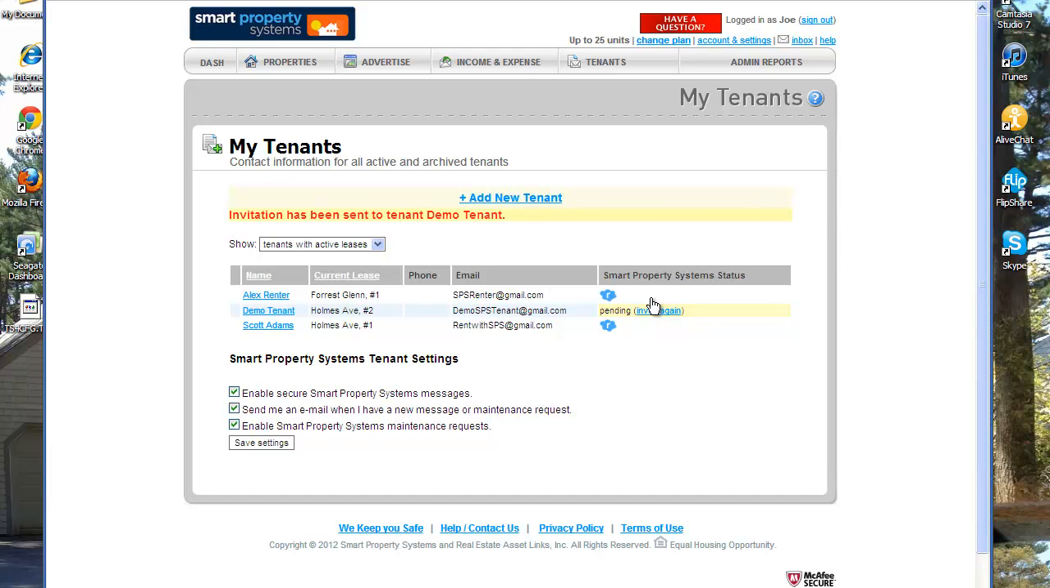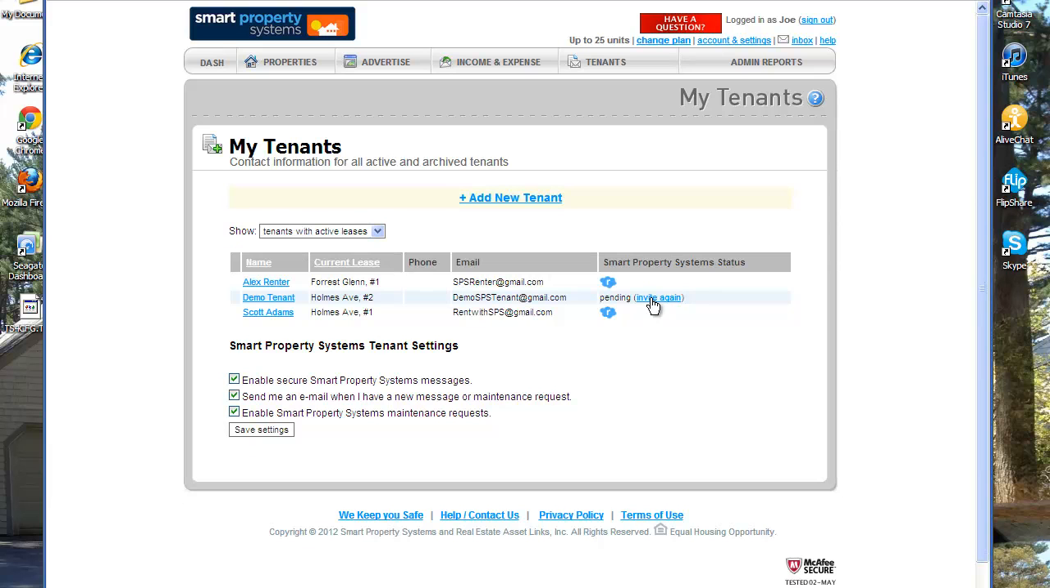So the two different ways that you can invite a tenant are in the lease when you initially set it up, or after you've set up the lease, you can go to the tenants menu and select send an invitation at this point. And that's it from the landlord side.